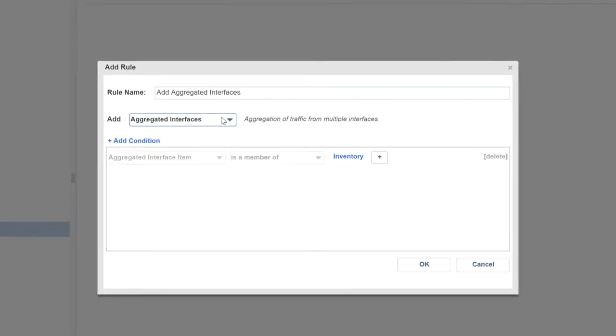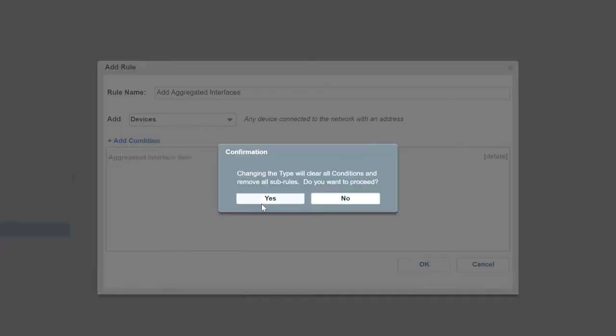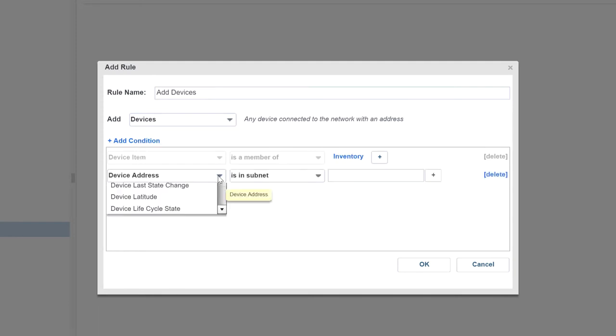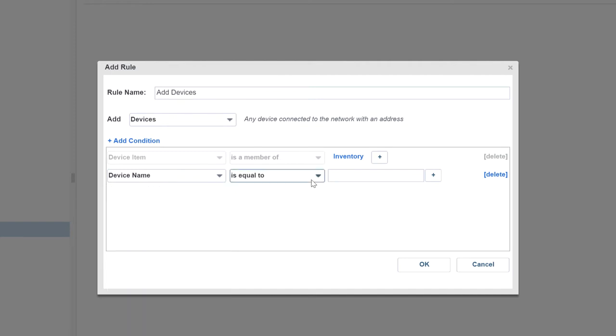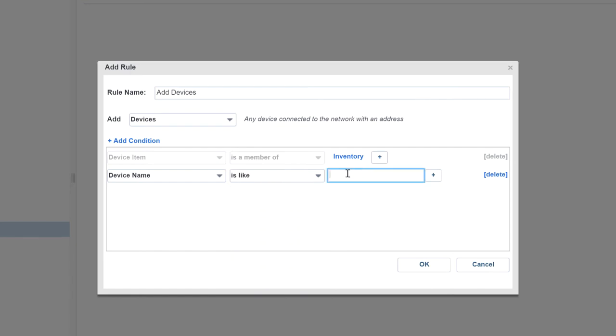So since this is a device collection, I am going to select devices and add the condition for my naming convention, and for my device name is like, and in my environment the naming convention is firewall.fw.vpn.